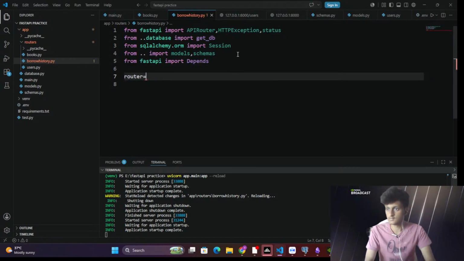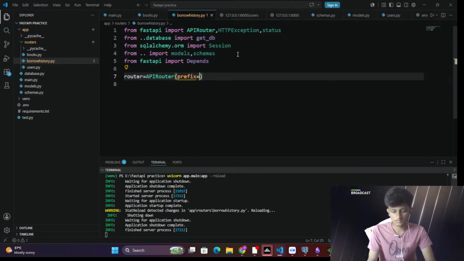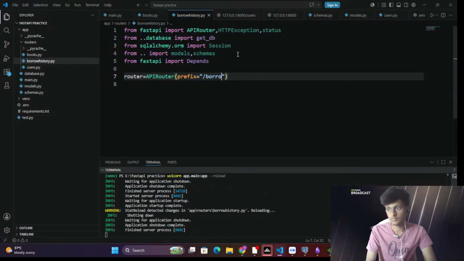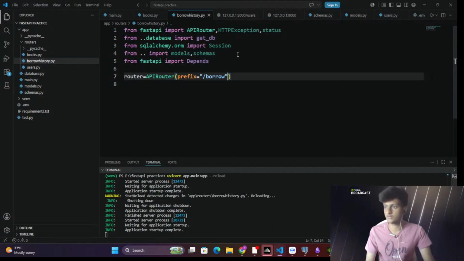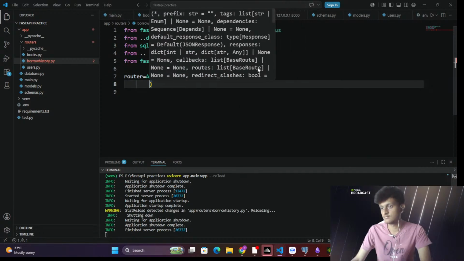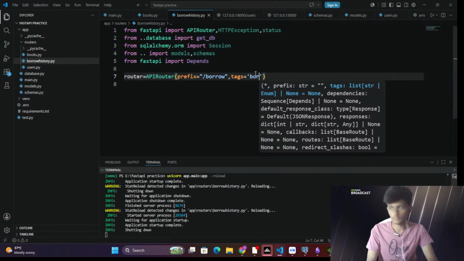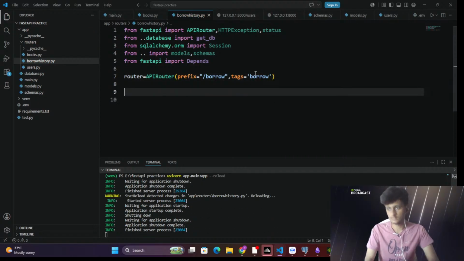make the router object, which is an object of API router, and I'll say prefix. No, I don't want to say anything about prefix now. I want to say, still I can do that. Prefix is slash borrow. Borrow is the prefix, and the tags are, this is the tag.